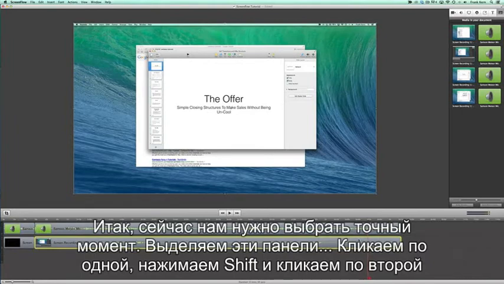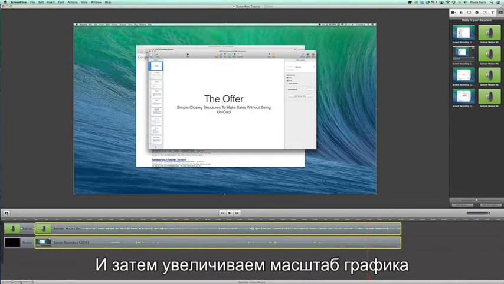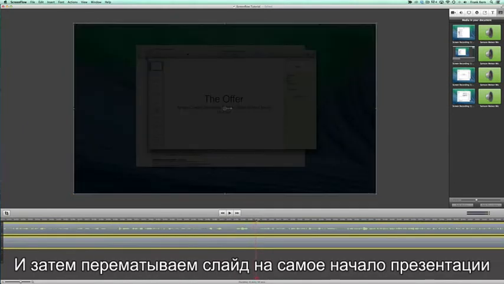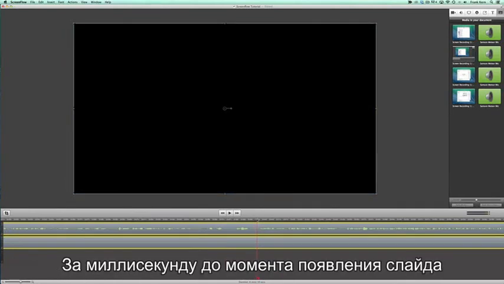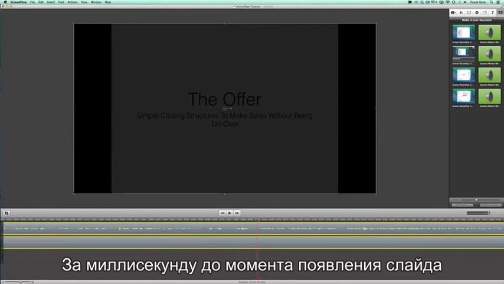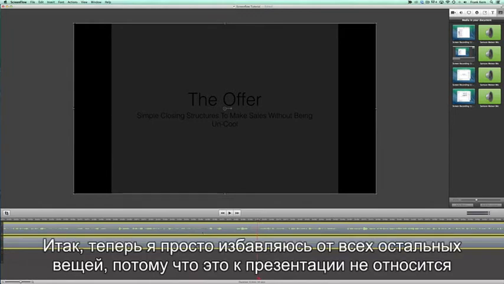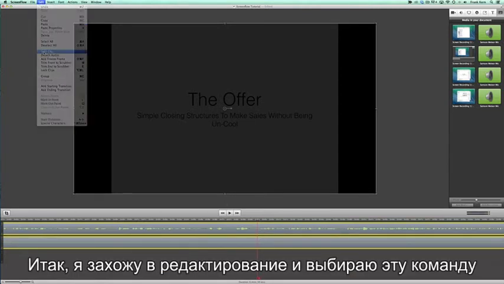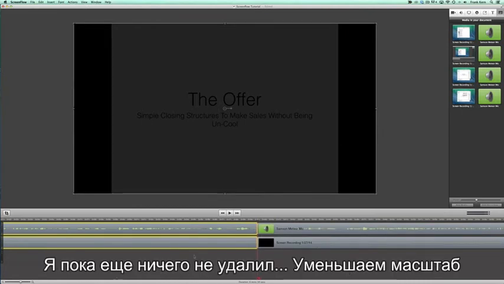So what I do is now I want to get really precise. So I'm going to highlight these two guys. I'm going to click one, hold shift, click the other one, and then I'm going to go down here to my little slider thingy. I'm going to make this bigger so I can have a lot more precision. It just expands the timeline here. And now I'm going to slide this guy right to the precise point when it comes up. So this is like a millisecond before that guy comes up, right? So just right around there. So what I want to do is I want to just get rid of all this other stuff because this isn't the actual keynote. So what I can do is I'm just going to go to Edit, and I'll split the clip. Now, I haven't cut away anything yet.